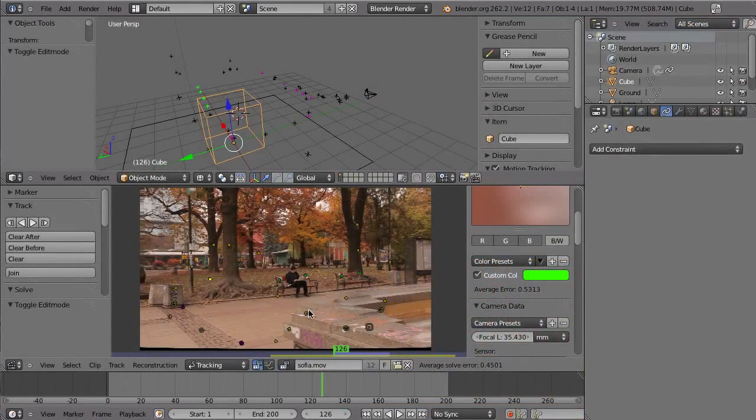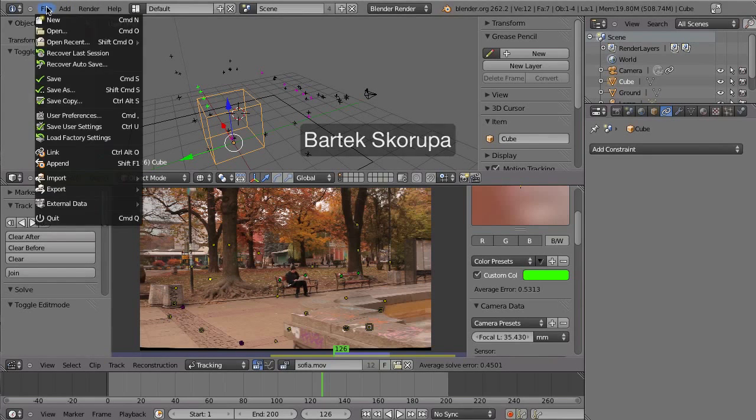So that's how you can export to other 3D applications, but there's also one application that is very popular, and that is After Effects for compositing. So if you want to take advantage of the speed of After Effects and also all the nice presets, then of course you would have to somehow get the camera from Blender into After Effects. And for that we have a very nice script from Bartek Skorupa, and he created that add-on that you have to enable here in the user preferences.